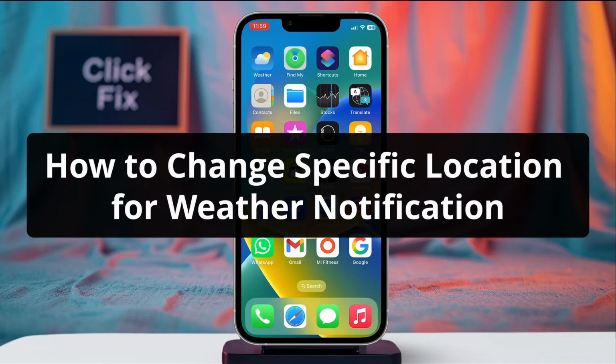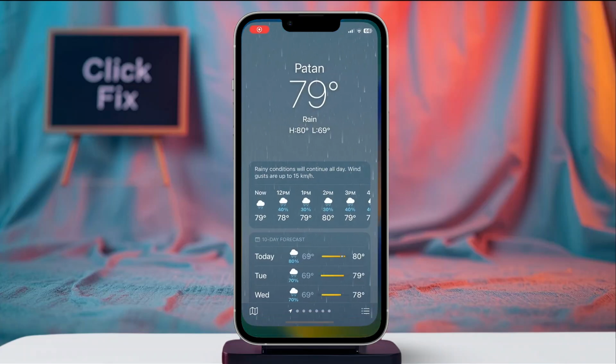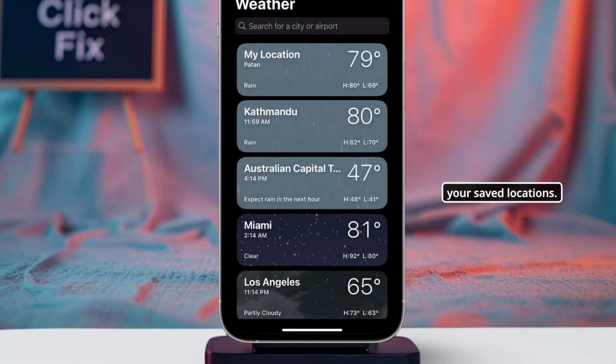How to change weather notification settings on iPhone. Here's how to change the notification settings in the Apple Weather app. First, open the weather on your iPhone. Tap the list icon in the bottom right corner to open your saved locations.